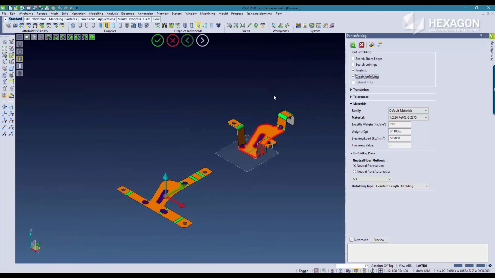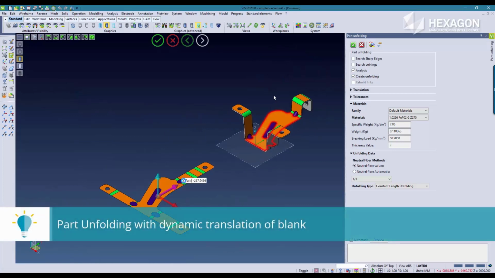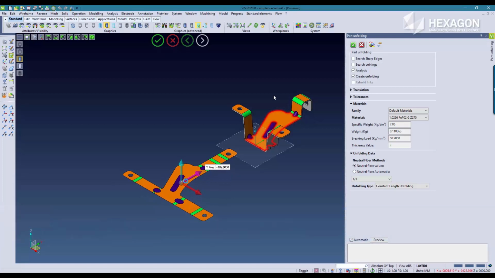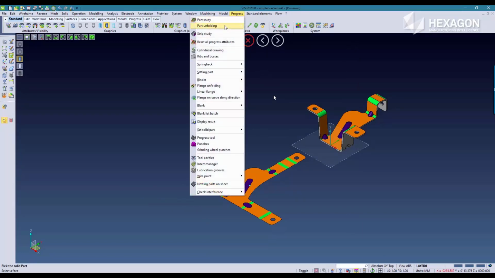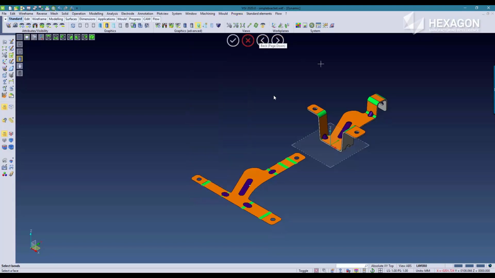So we can create an unfold. This is going to create our blank preview example. We adjust where that example is going to be created from. And then from here, we can start creating our steps to unfold this part, and thus start creating our unfolding steps to create a strip from. So we go into part unfolding, and we're going to start unfolding the part by steps.